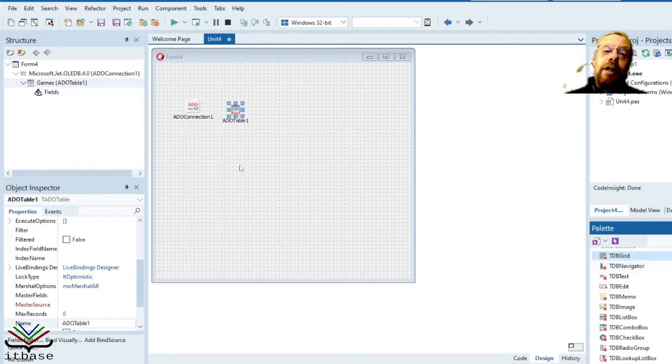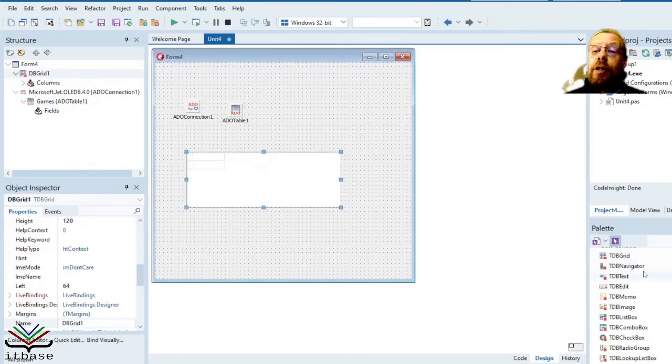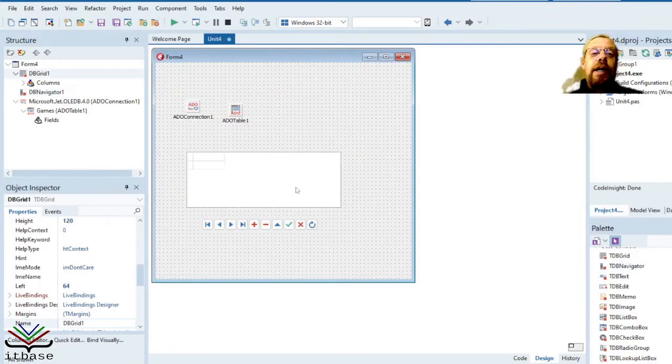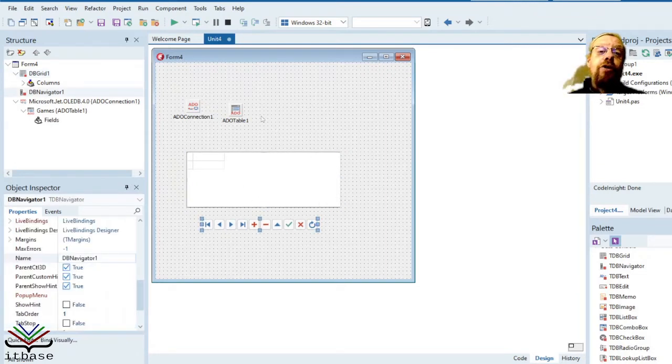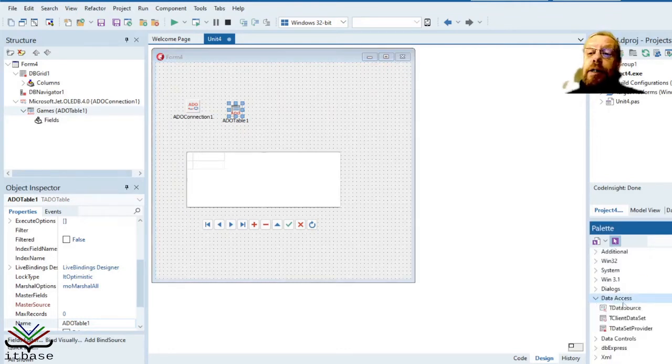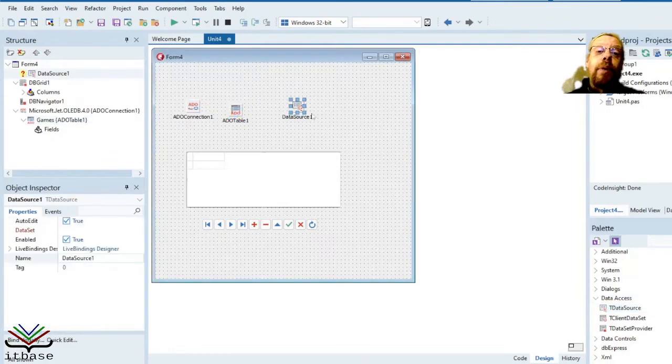And to illustrate it, I'm going to put on a DB grid just for the moment, and a DB navigator, which provides an interesting little set of buttons. There's my DB grid. I would like to connect this and the navigator to that one table. To do this, again, I need an intermediary. The intermediary comes from the data access set of components. There we are, and it is this data source. The data source is going to have to take data from the ADO table.